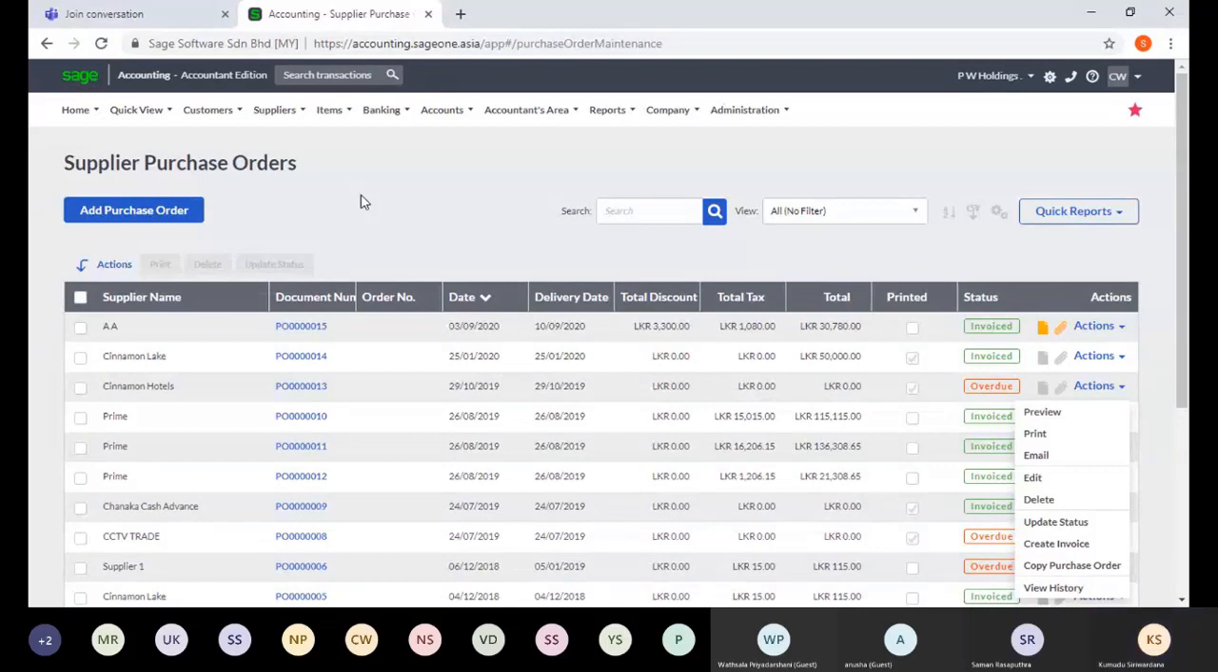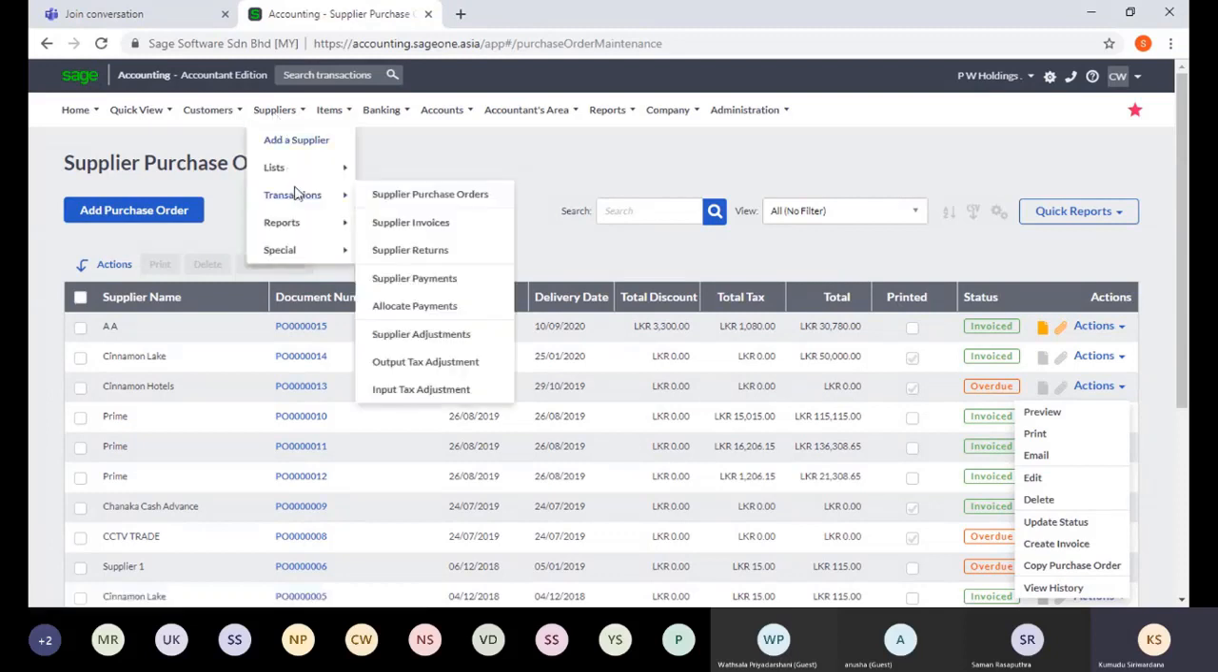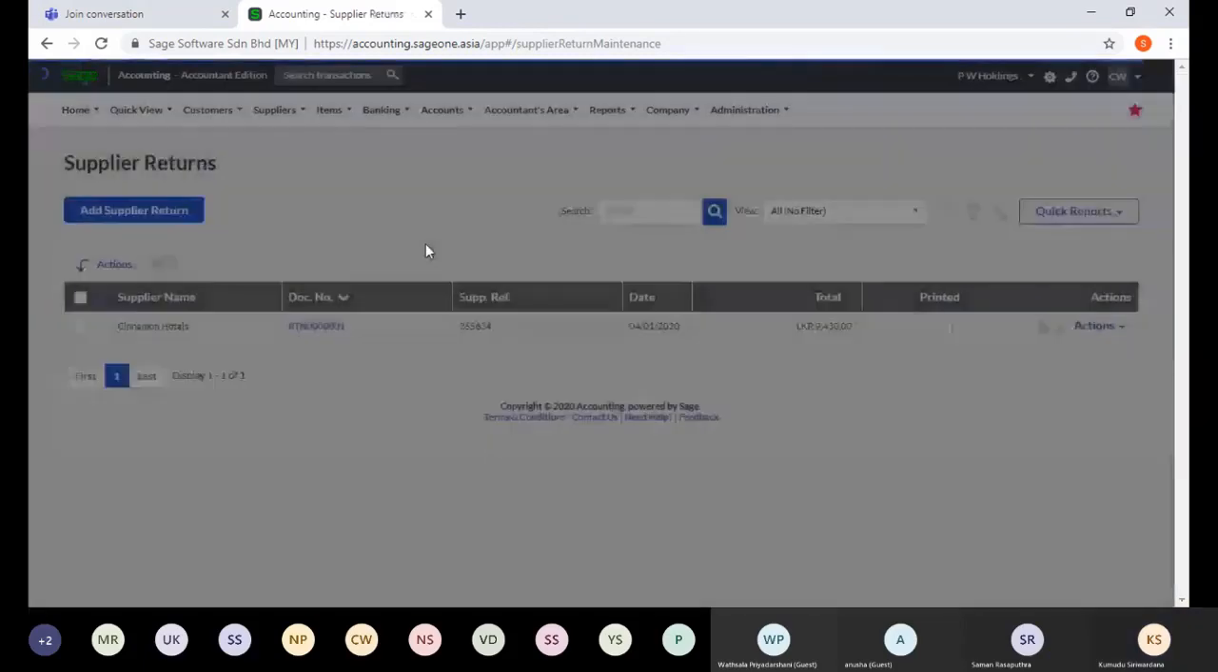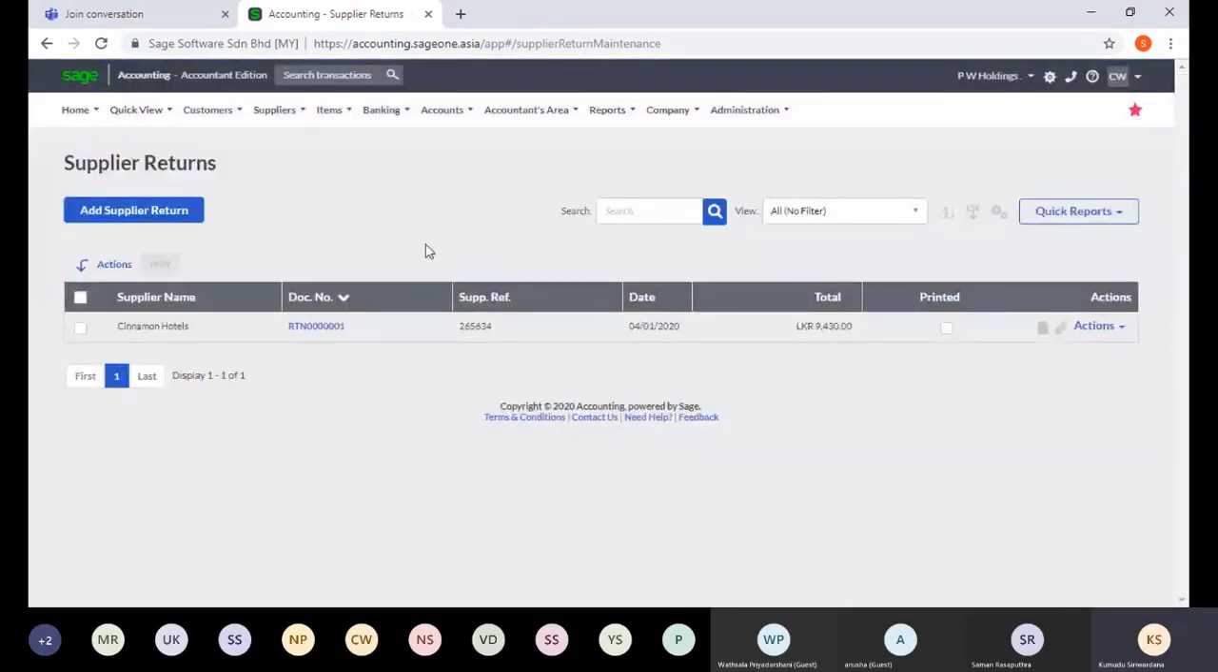Now we will move to returns. Okay. For enter supplier returns, go to sub transactions, supplier returns. From here, now assume some items you ordered or you received has damage. Because of that, we are returning those items to the supplier. So in that case, we need to enter supplier return.